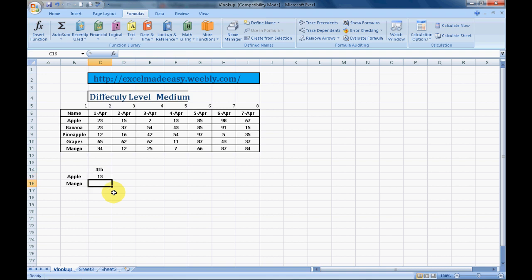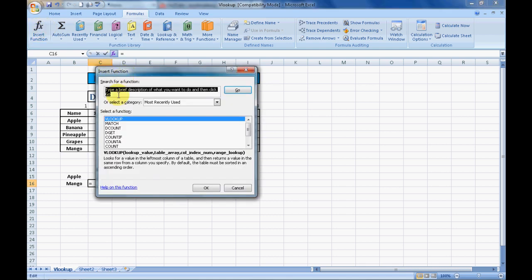And now I'll take it the easier way. We'll go to the Excel ribbon over here, click on Formulas, click on the FX function, and type in VLOOKUP. Click Go. All the relevant formulas in regards to VLOOKUP show up over here.